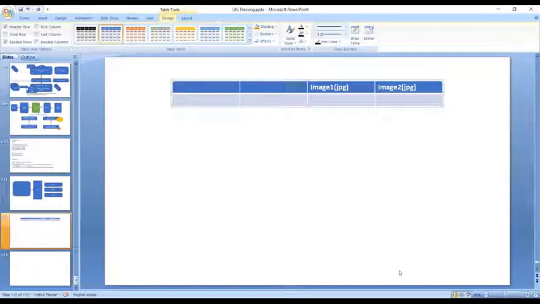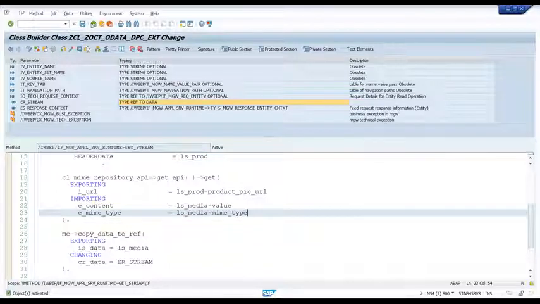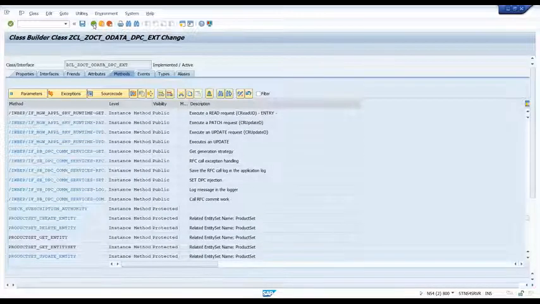We are not passing any column name in the URI. We don't have to pass any column name because in the metadata you already marked it. Don't you remember? In the metadata we already told which column contains the image path.